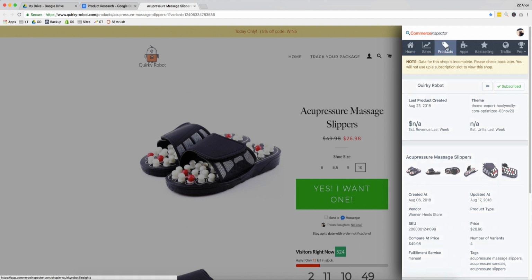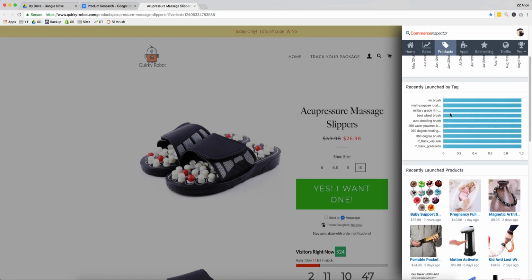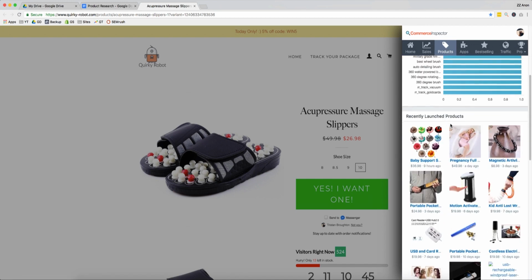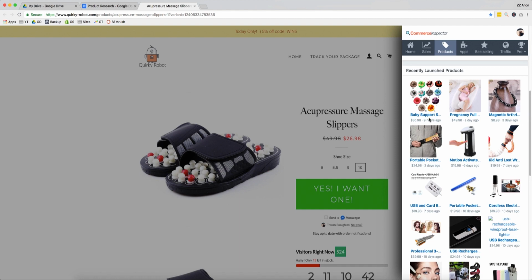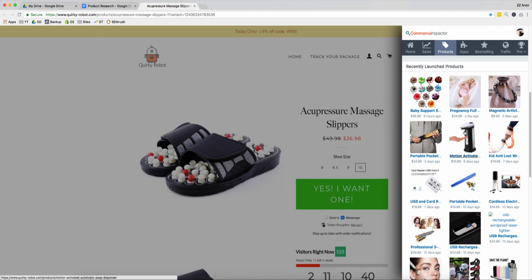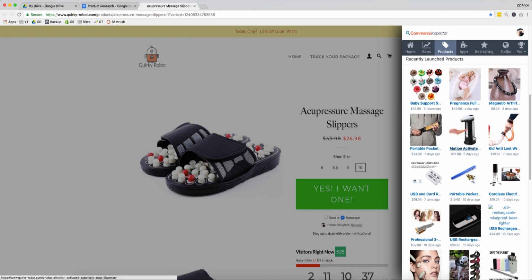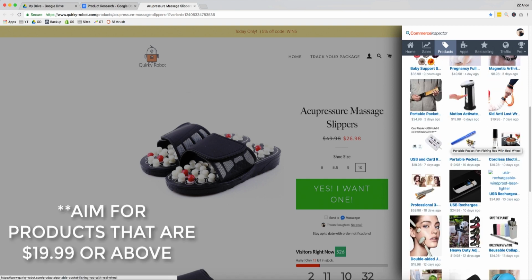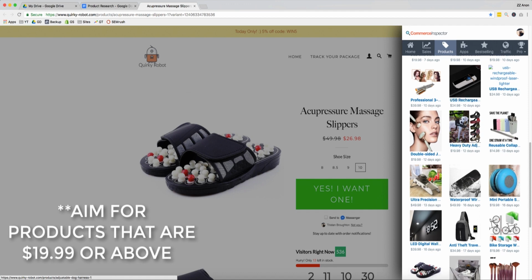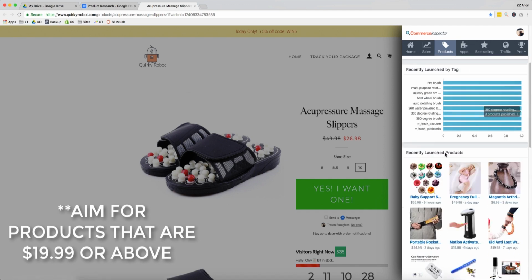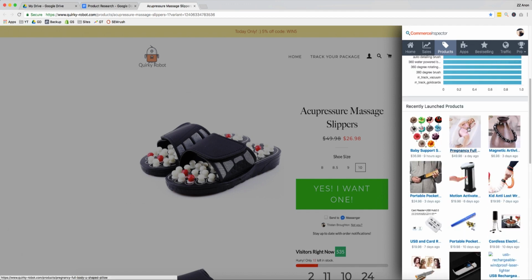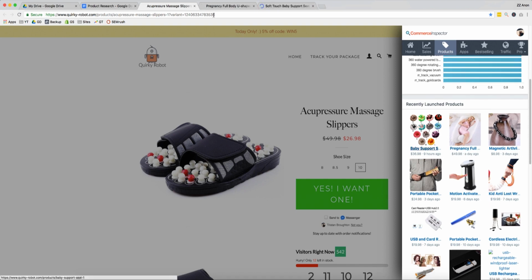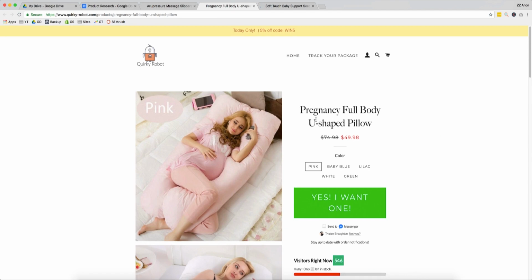So what you want to do is go to products, and basically have a look at products that have been recently launched. And ideally you want to find products that are being sold at a price point that's $20 or above, right? You don't want to be selling anything under $20. So just when I'm looking here, these two products could potentially do well just because of the price point. So I'm going to have a look at these products here.